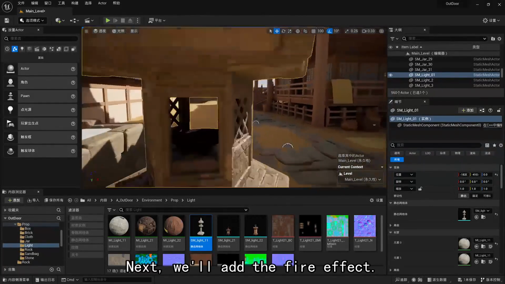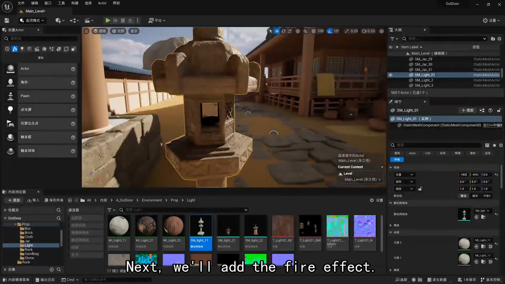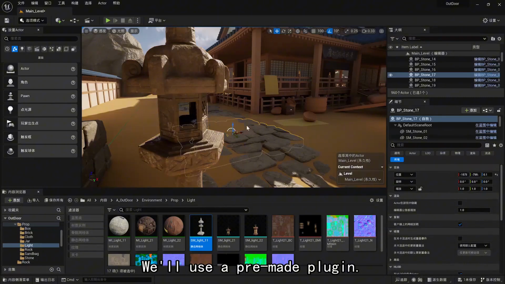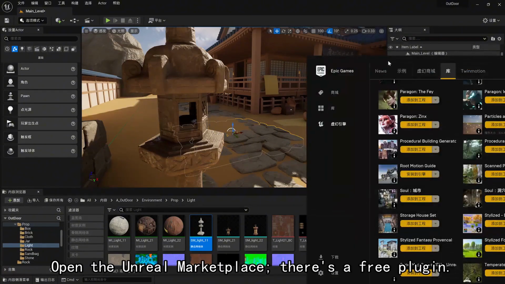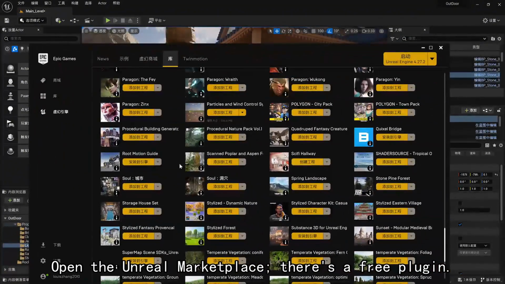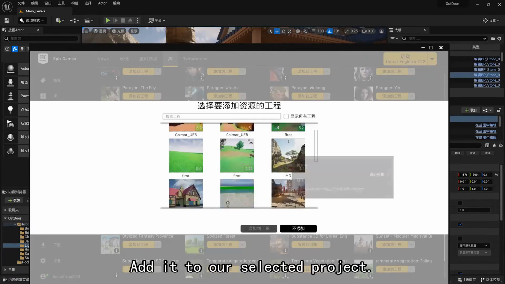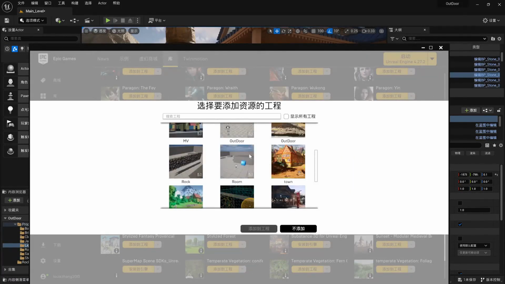Next, we'll add the fire effect. How do we add the fire effect? We'll use a pre-made plugin. Open the Unreal Marketplace, there's a free plugin. It's the Particle and Wind system. Add it to the project. Add it to our selected project.